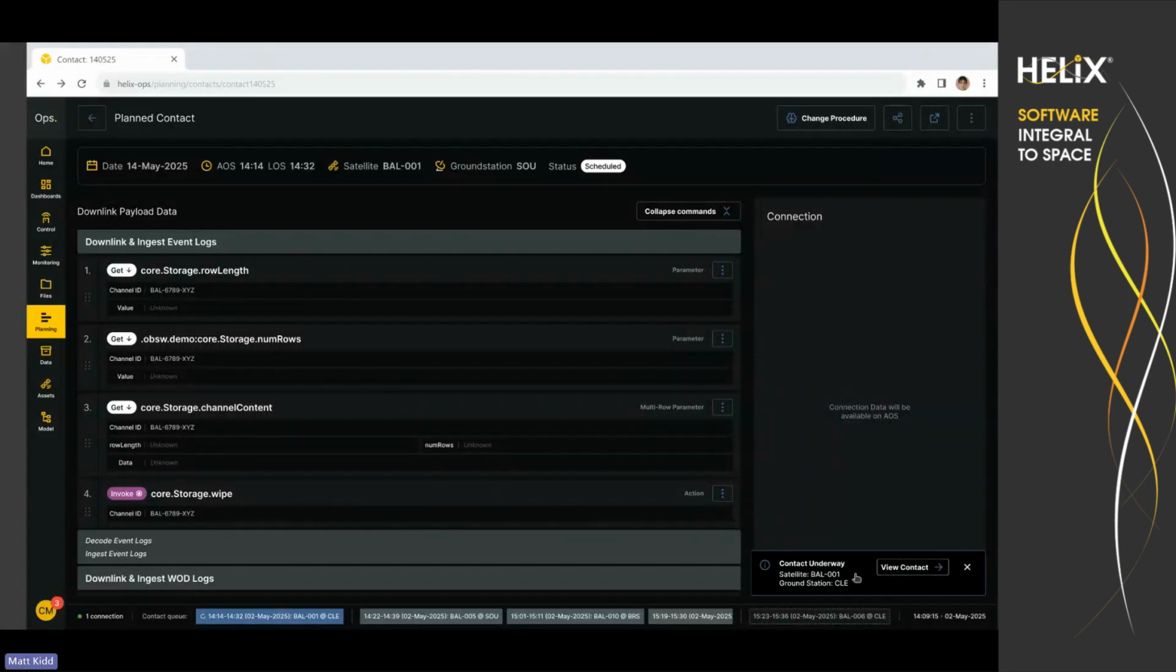As you'll see at the bottom right-hand corner here, we also get alerts for the users. So our satellite operators will be alerted when a new contact is underway. They'll also receive alerts if there was perhaps a warning or a critical issue that you might want to be looking at for one of your spacecraft.